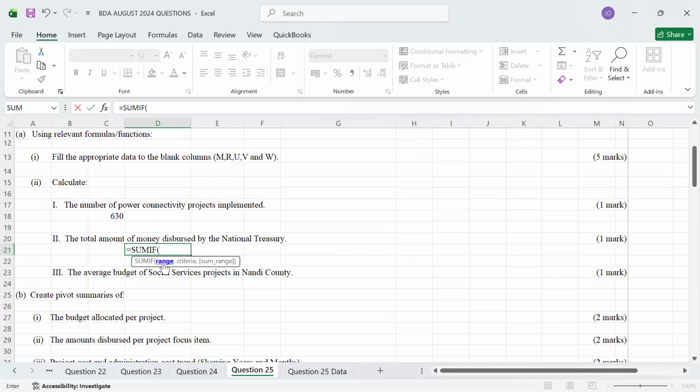Number one is the range, number two is the criteria, and finally we have the sum range. Before I even make any execution, ladies and gentlemen, I'd like to let you know of something. Anytime you are using an Excel function and you find it asking you for number one, range, and then number two, criteria, please take note that the criteria must come from the range.